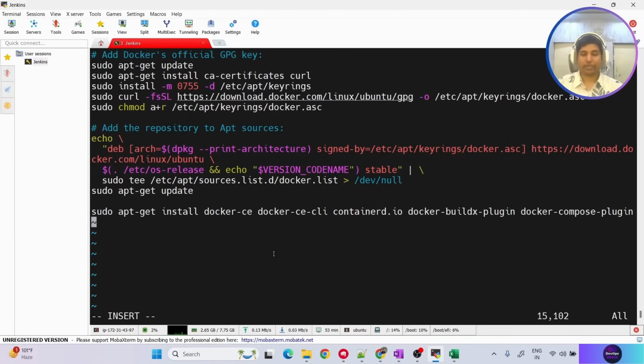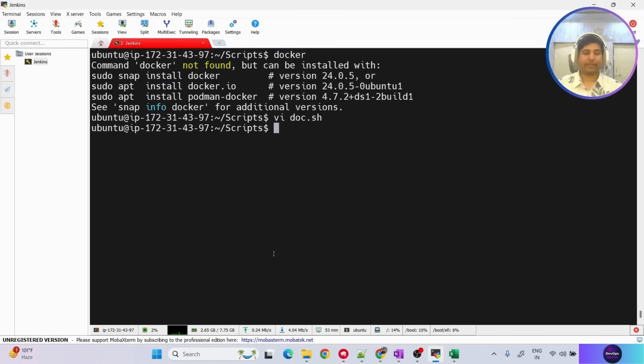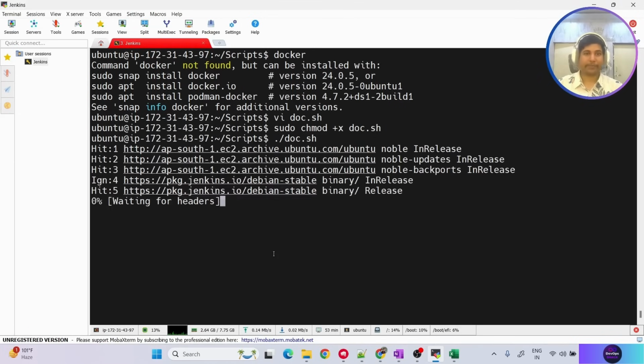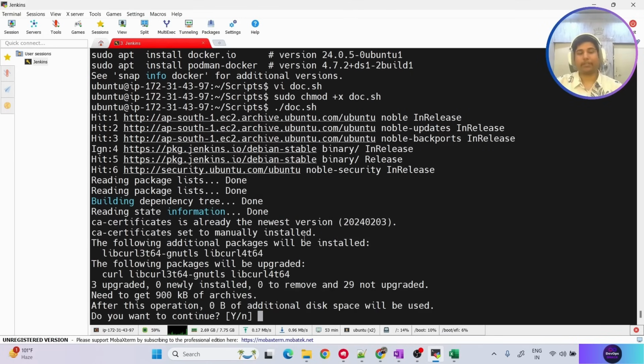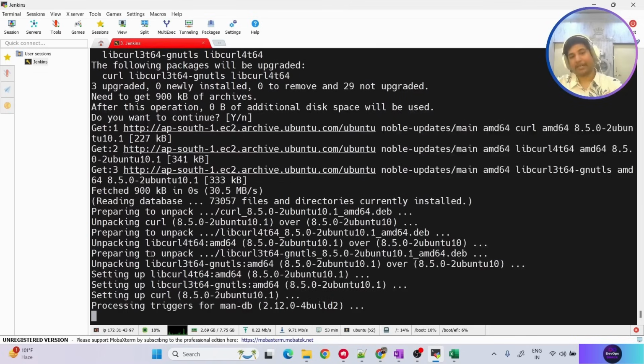Make sure you are writing -y so that the prompt should not be coming, but let's see. Okay, so I have saved this, and now let me make it executable. Sudo chmod +x and the Docker shell script file. Click enter. Now let us execute it. It's going to run all the commands required for the installation. You can see it is asking for a prompt. We will just press enter, and it will continue.